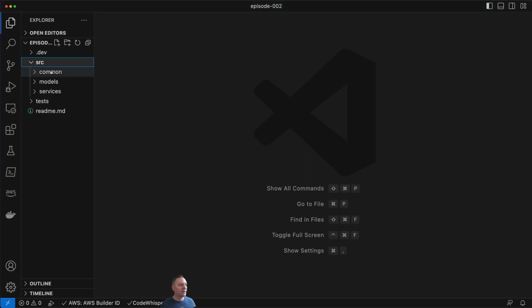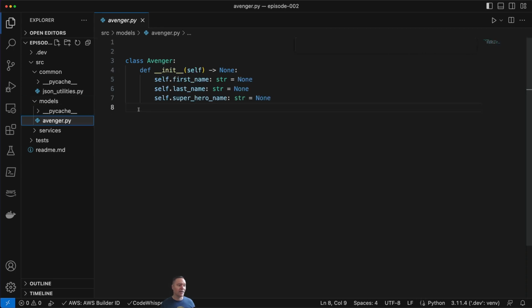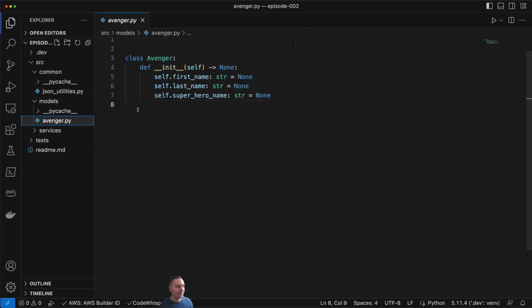So inside my source, I've got my common, I have my models, and I have my services. My common right now just has a simple utility for JSON to convert a string payload to JSON. I have a models directory, which I mentioned that we're going to create an Avenger model, which is right now just a first name, last name, and the superhero name. And then I have my services.